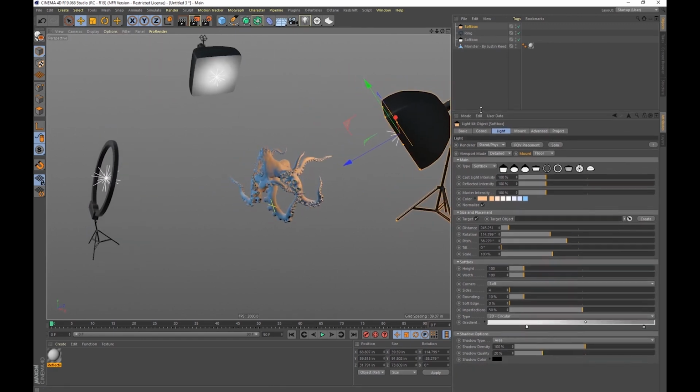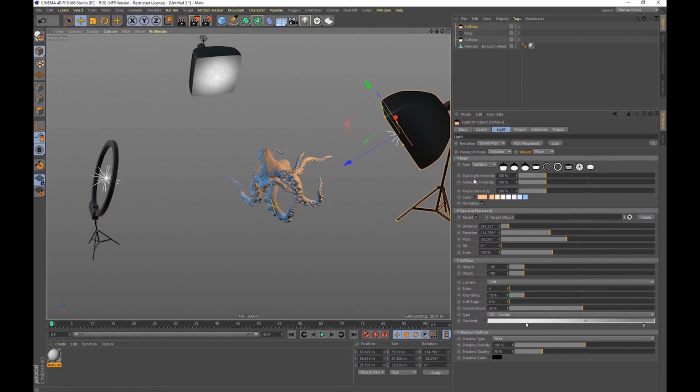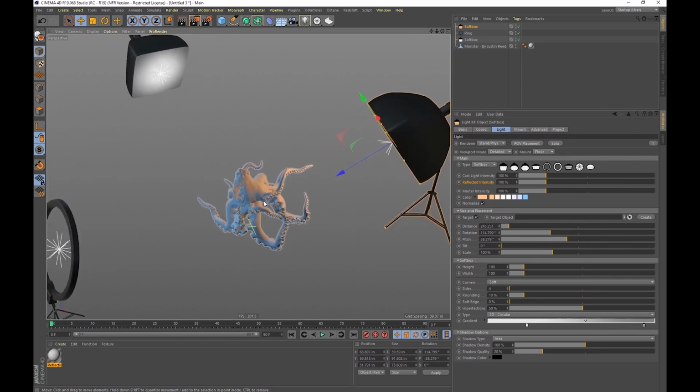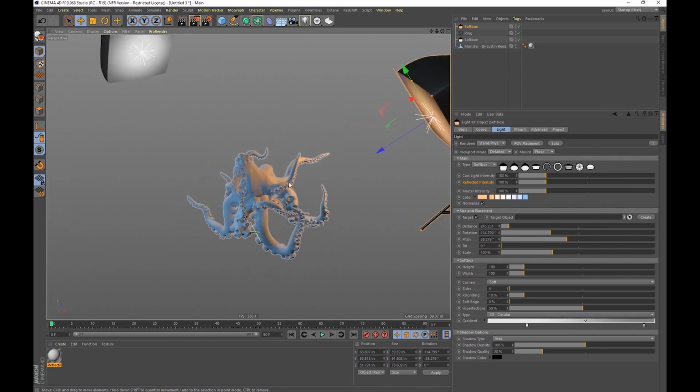Now, an important thing to note is a concept that we've introduced in Light Kit 3, which is the idea of separating your cast light from your reflected light. And this is really important for a couple of reasons, but let's go ahead and check this out. It's going to be easiest to see if maybe we turn on a third-party renderer.